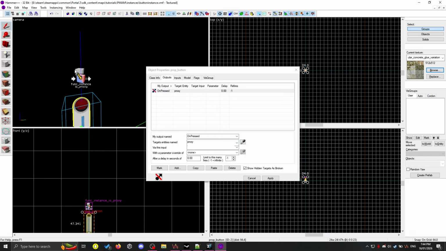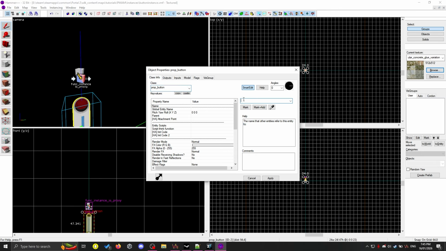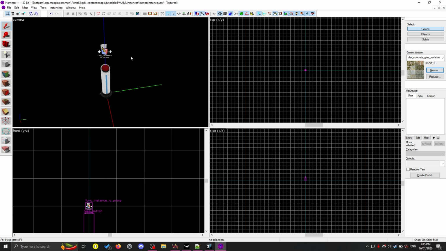This will be automatically named. Don't change the name. And then proxy relay. You will also want to name this button because it is sending an output out. So I'm just going to call this button. And this is now complete.